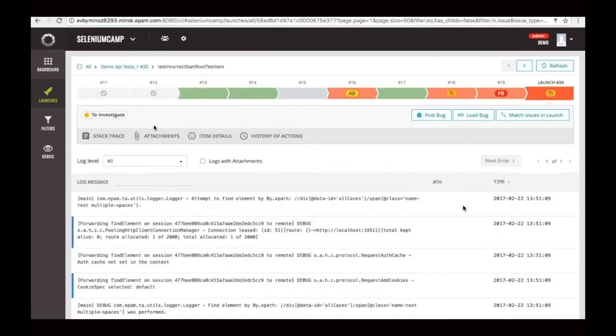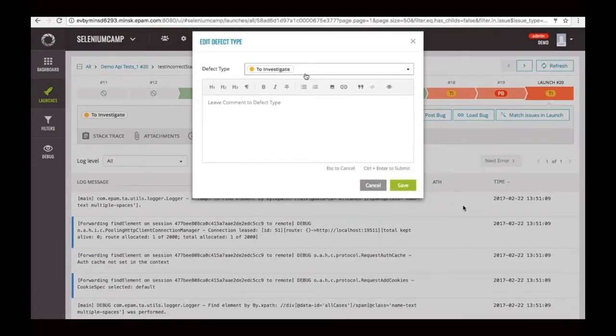And also you can see the condition that was made by the previous engineer. And as you can see right now, I'm choosing the feature which really separates us from any other solution on the market. You can categorize the reason for your failed test case.